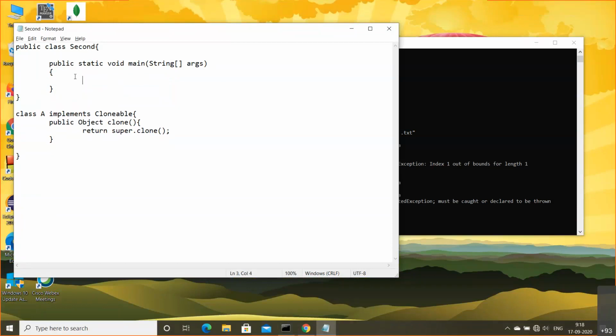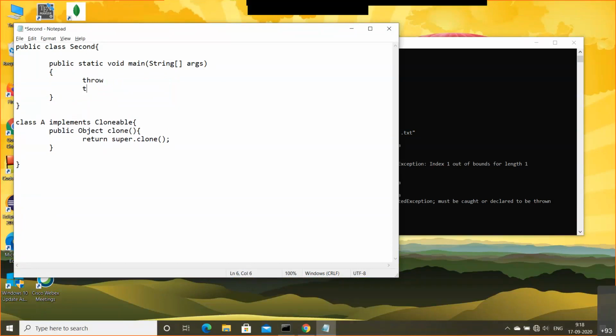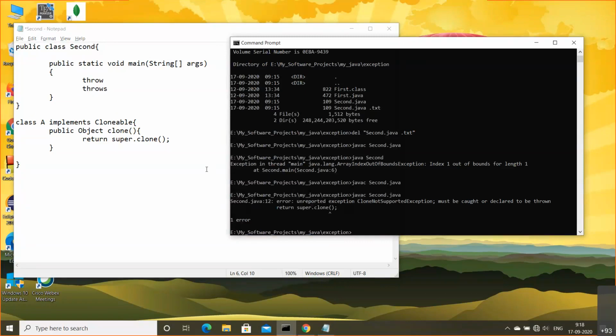Now there is a keyword called throw, and another keyword called throws. Now let's understand the significance of these two keywords, and then we will make use of both of them. When an exception occurs, like see here, what is the exception that is making our program not compilable? Unreported exception, clone not supported exception must be caught or declared to be thrown. And here is the code which is responsible for that. So this line may run into an exception, which is clone not supported, right?